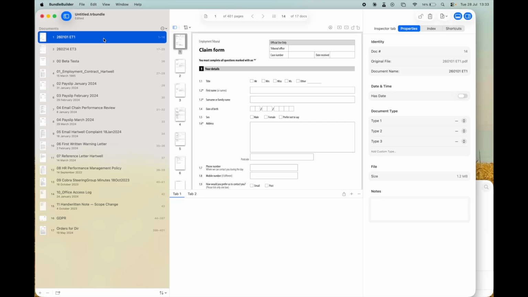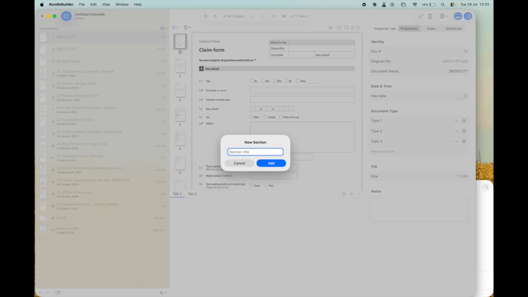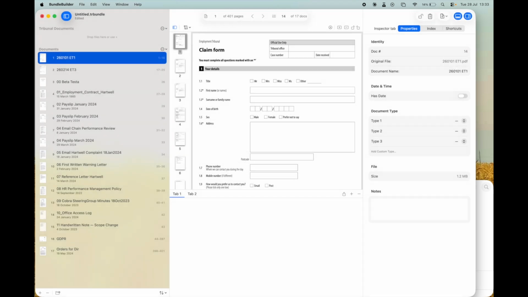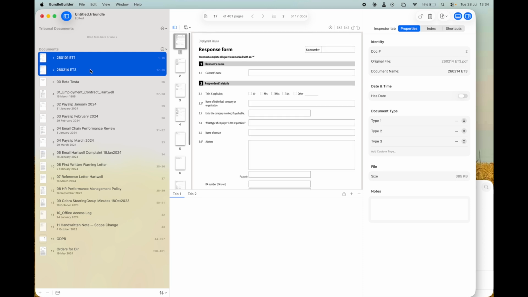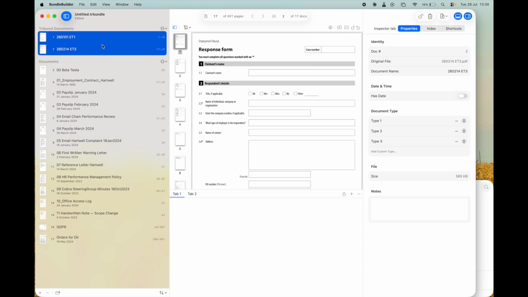Now, what I actually want to do anyway is introduce a section. You make use of sections. So I want this first section to be the tribunal documents. And so I can add a section above that file that's currently selected. And I'm going to call it tribunal documents. So here I've got a section that's just called documents, but these two that I want to be part of tribunal documents, I can just drag now into that top section.